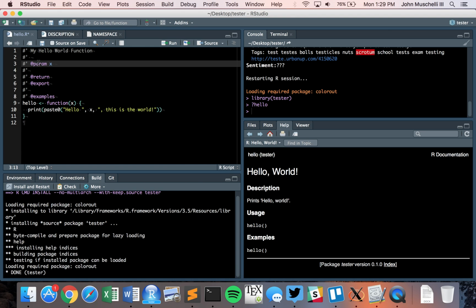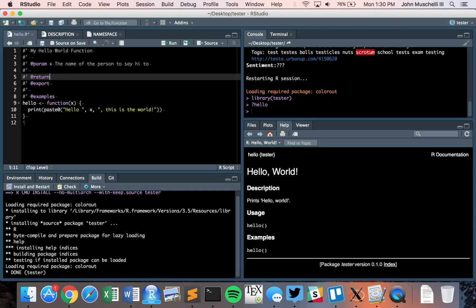Now the other arguments in here, which are called Roxygen directives, have a pound, an apostrophe, a space, and then an at symbol, and this stands for parameter. So this is an argument of your function. So x is the name of the person to say hi to. Return indicates what is the value that is output from that function. So here, it's just the output from print. So here, I'll show you exactly what this does.